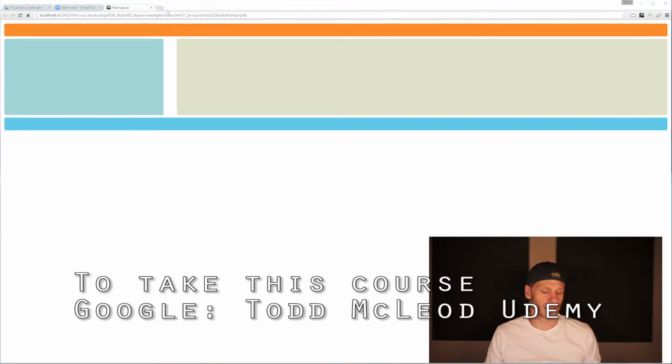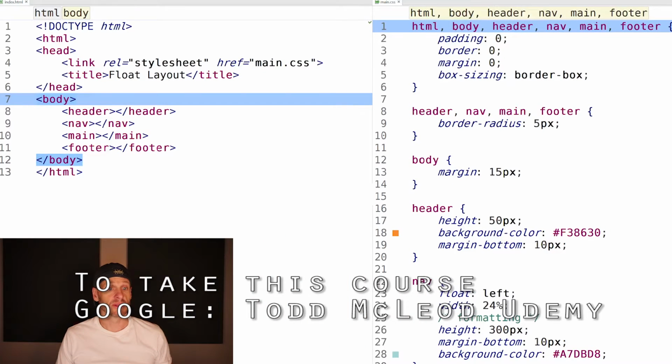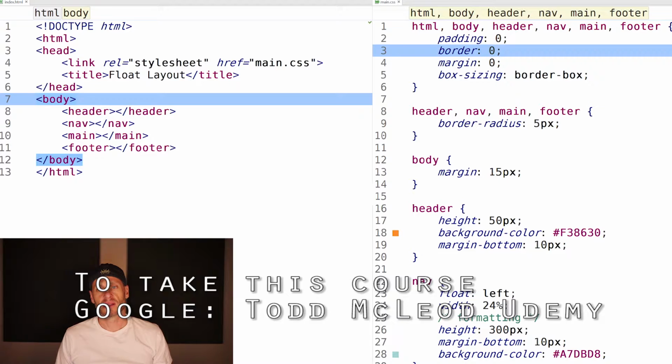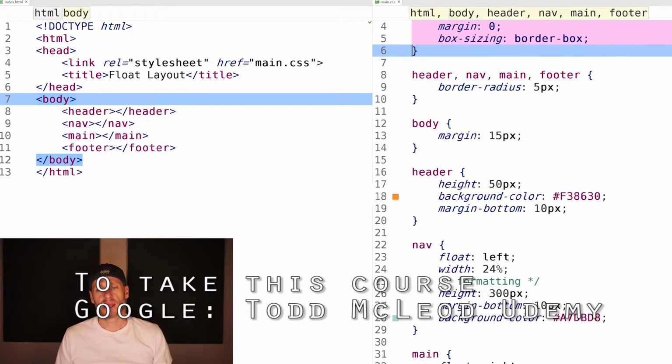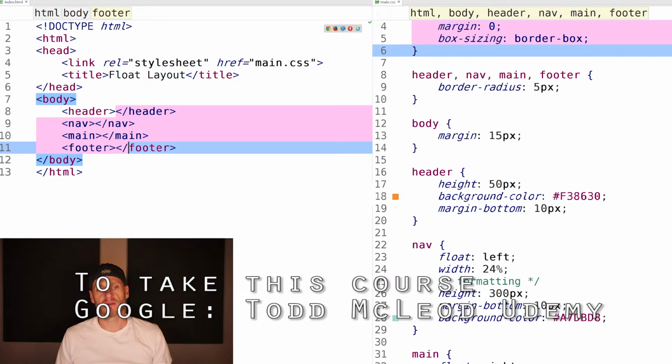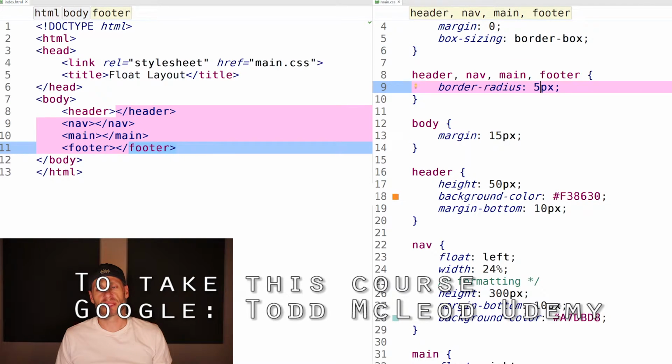So let's take a look at that code. Here's our HTML: header, nav, main, footer. And we have HTML, body, header, nav, main, footer right there. And it's just a basic little reset. And then we have header, nav, main, footer, and we just round their corners, a little styling.